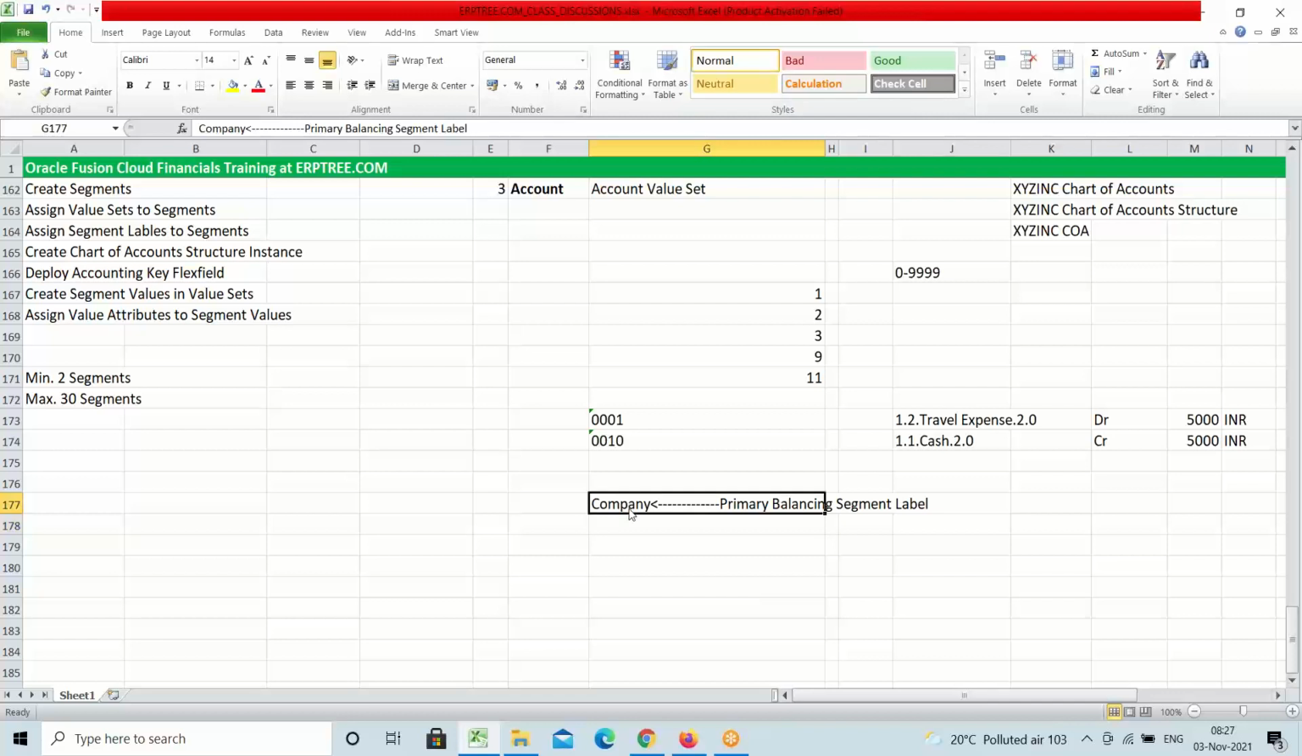Why are we assigning it? When we record transactions with any company, the system has to verify in the debit and credit whether we are choosing the same company or not, and whether the debit and credit amounts are the same or not. This needs to be verified by the primary balancing segment label. Once you assign it to the company segment, if something is wrong, it won't allow you to process the transaction. Say you entered 5,000 and 500 here. You cannot process this transaction. Here you enter company 1, here you enter company 3. The system will stop this transaction also because of the primary balancing segment label.